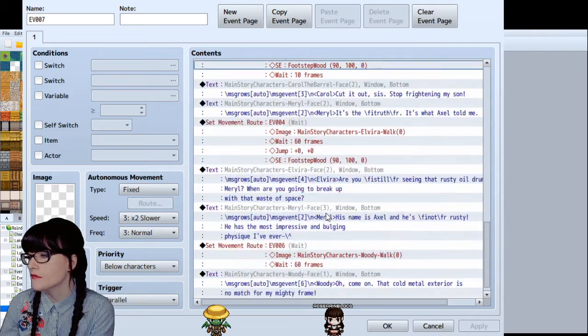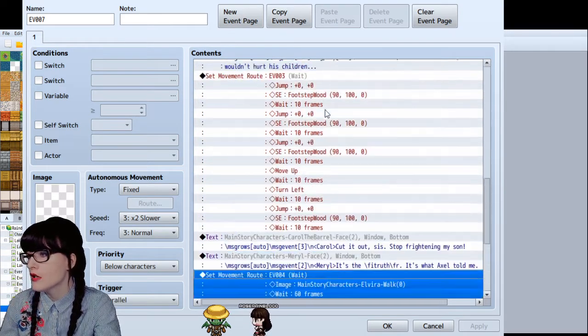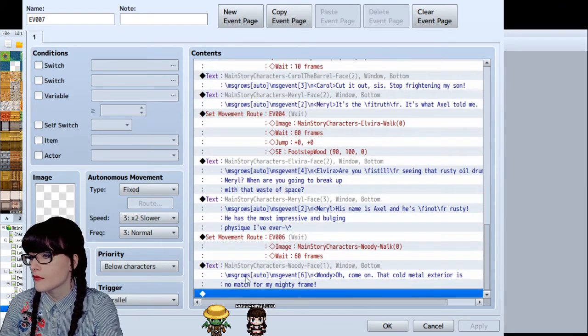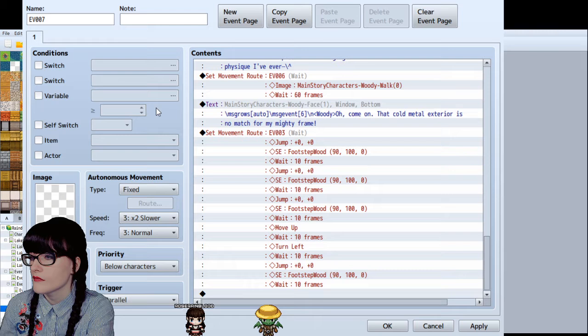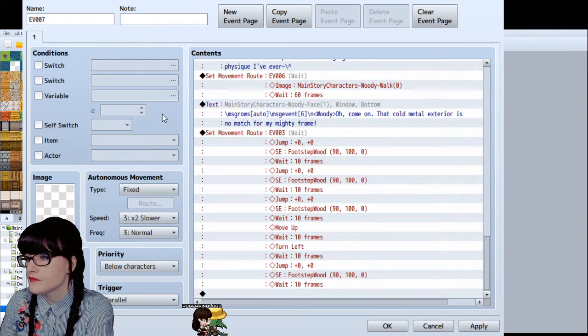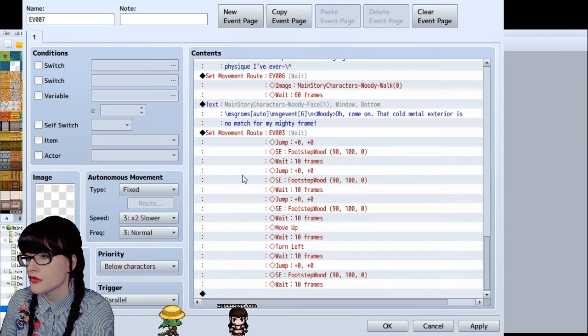Okay, so Elvira is event 4. So I'm going to just copy the one we used for Carol and just edit it. So event 4 Elvira. Right, move up. And then it was left. And I think we're having waits in between. I'm not sure. We might need to put some more footstep sounds though, because I haven't filled them in at all places, only at the jump. So up and left, which I think is correct.